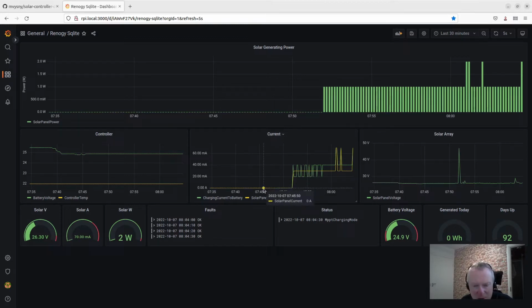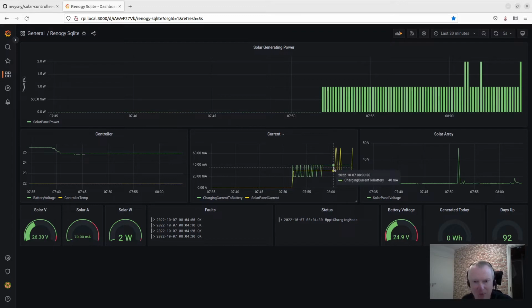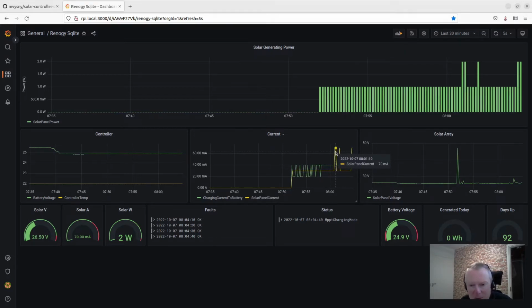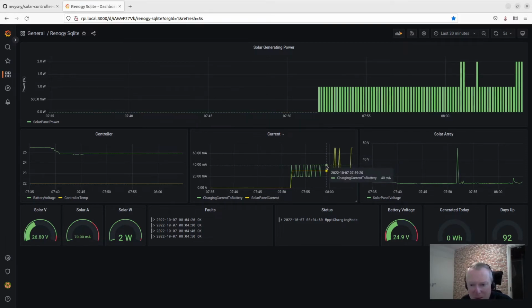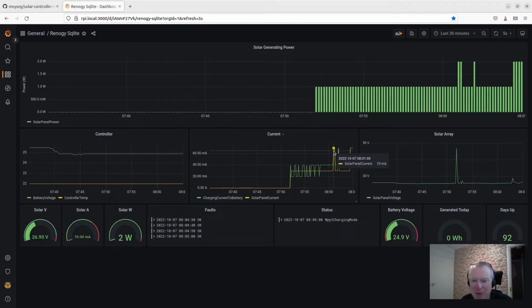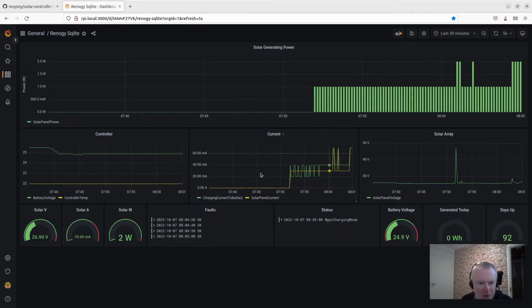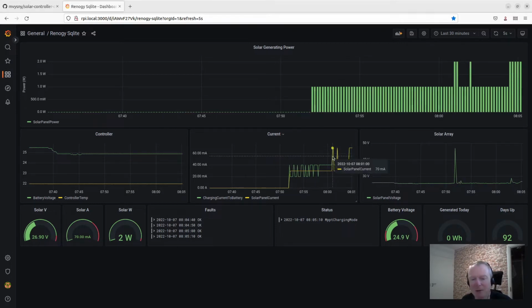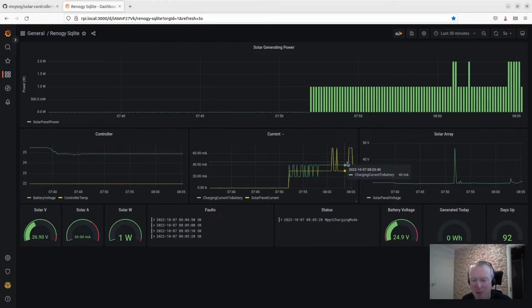So this chart basically shows the current flowing from the solar panels and into the battery. So now the solar array is just still waking up. So we only have 70 milliamps coming from the solar panels, and we have 40 milliamps going to the battery. Make note that this is not wattage, and these units are measured against different values. Coincidentally, the solar panels now have 26 volts, which is quite close to the battery voltage. So actually, the same current that flows from the solar panels will flow to the battery.